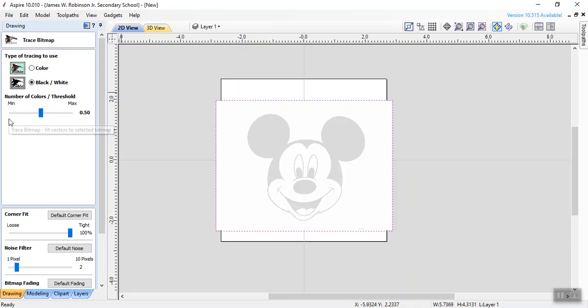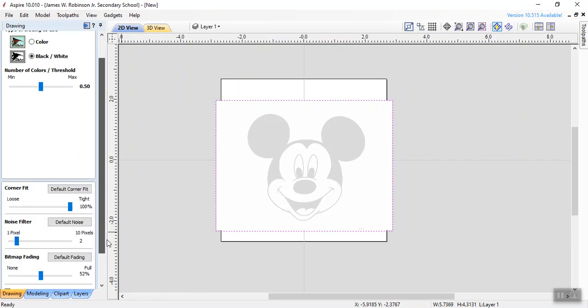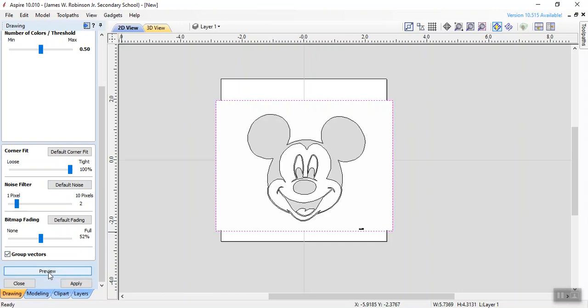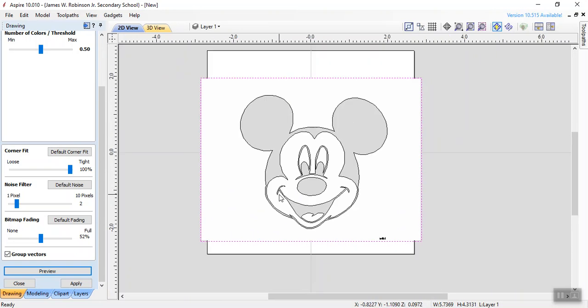So this is what it is. Click on that. It's going to generate lines. You want black and white. You don't want color. And number of colors, we don't care for that now. And image is already selected. You want to preview first what it looks like before you apply. Corner fit is tight, and the noise filter is 1 pixel. Okay, and preview. So I like the preview. It looks really cool. I'm going to accept that, apply and close.